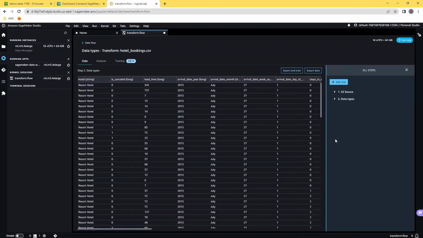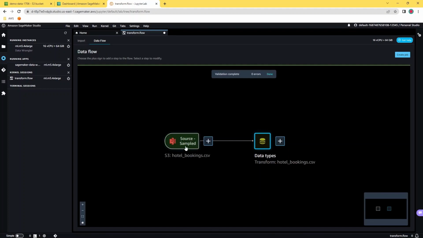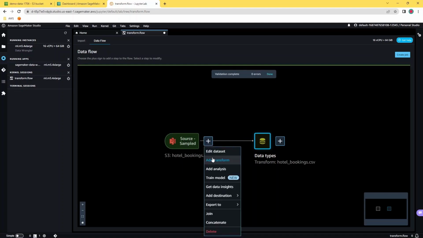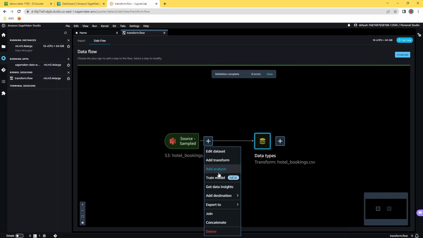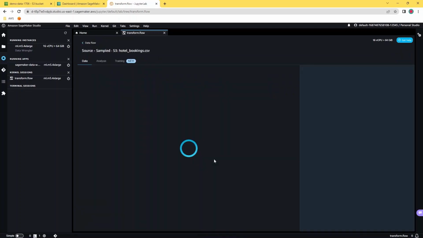So now you will be able to see that your data is loaded. It has all these variables and some sample data inside. Okay, and if you go back to the flow, you will see your source sampled. This is your file name and it is added. Now just by clicking on this, you will have options to add transformations, add destinations, join tables, concat, export the data, Python code. We will add transformations.